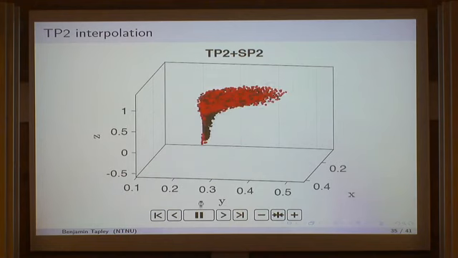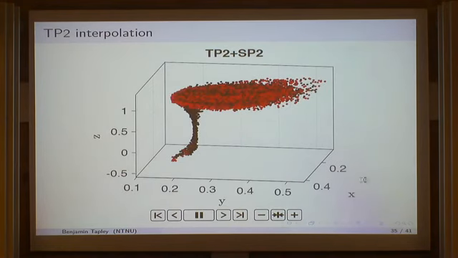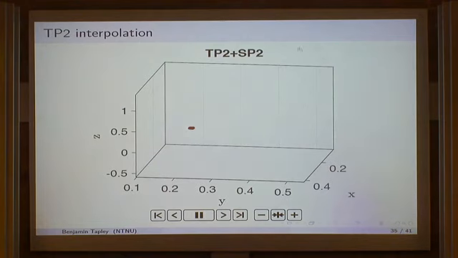This is how it looks. Oh, we've moved to TP2, sorry. Anyway, maybe I'll just start with this one.